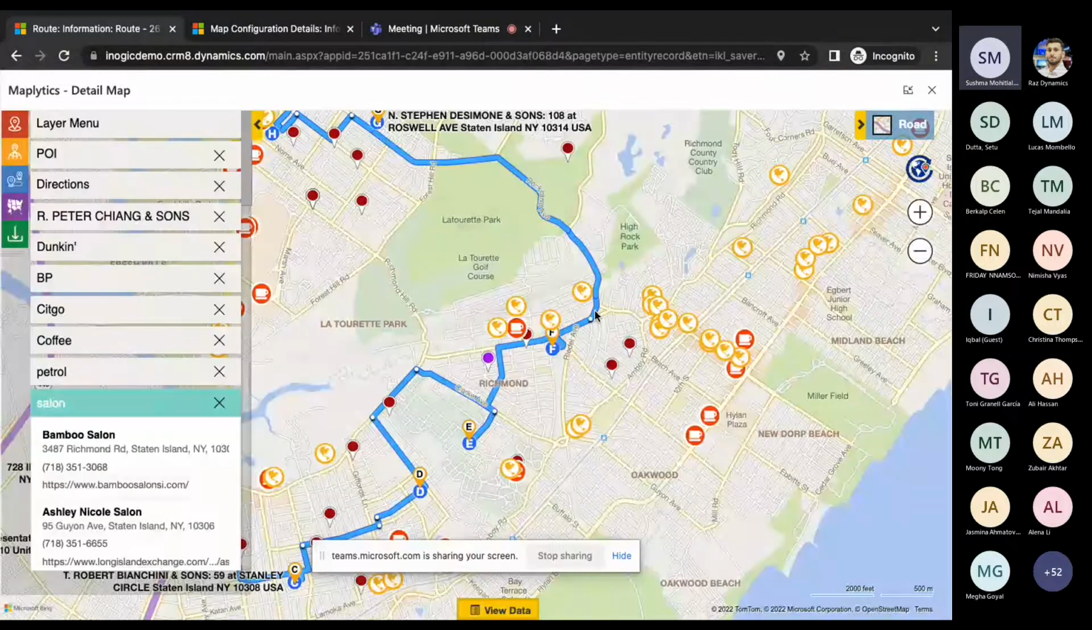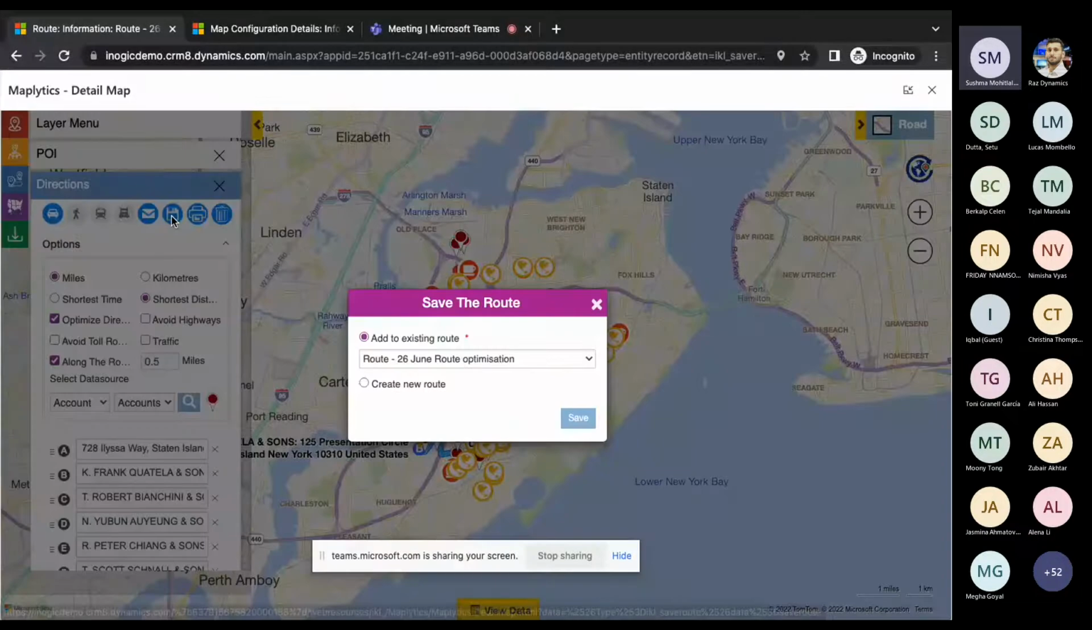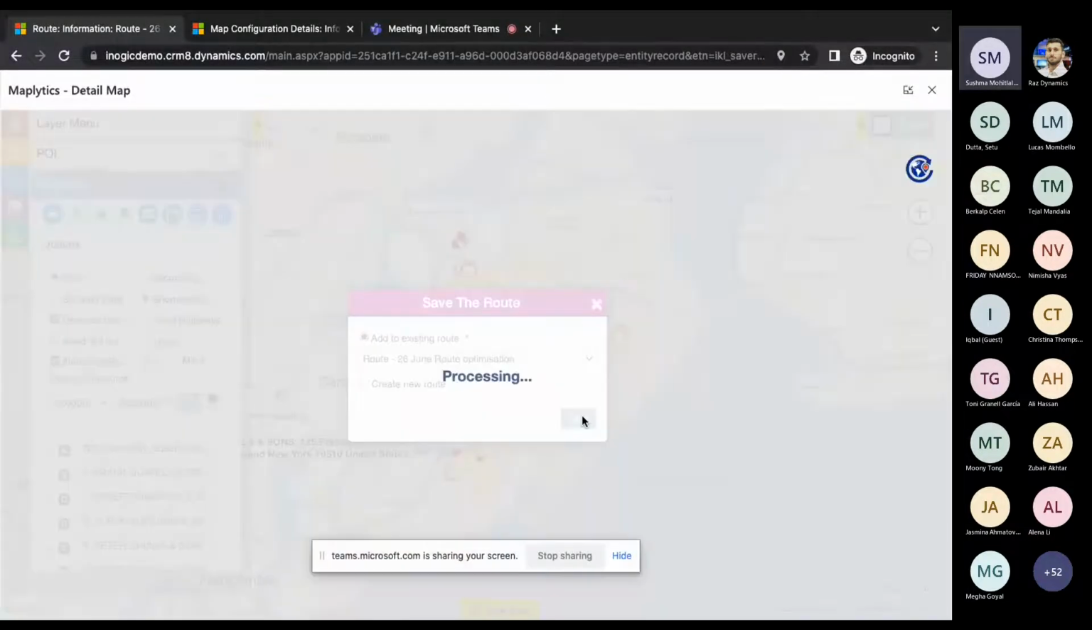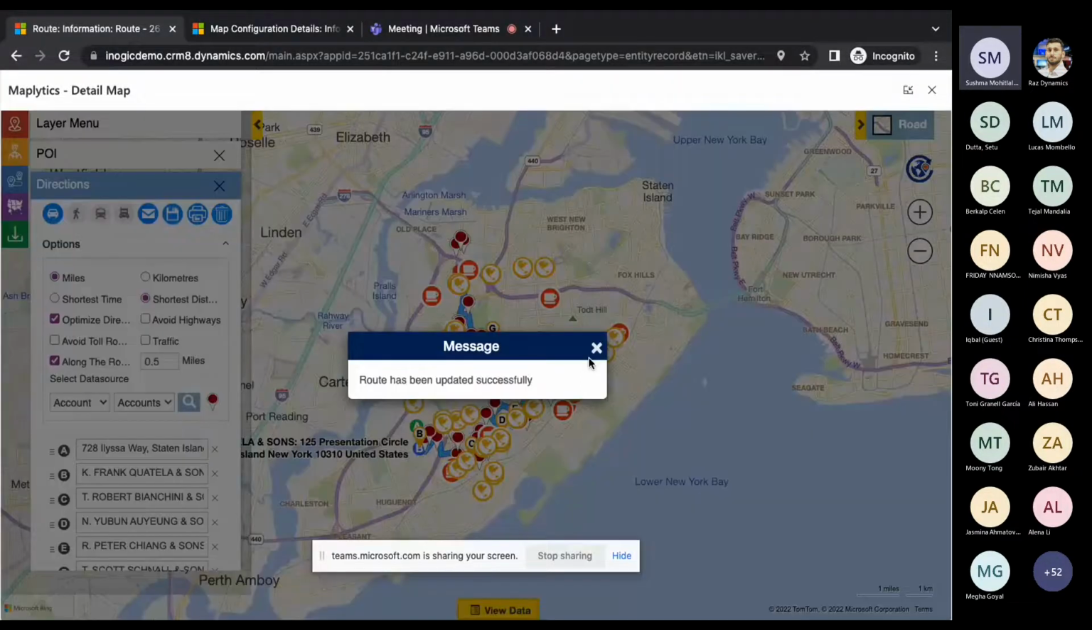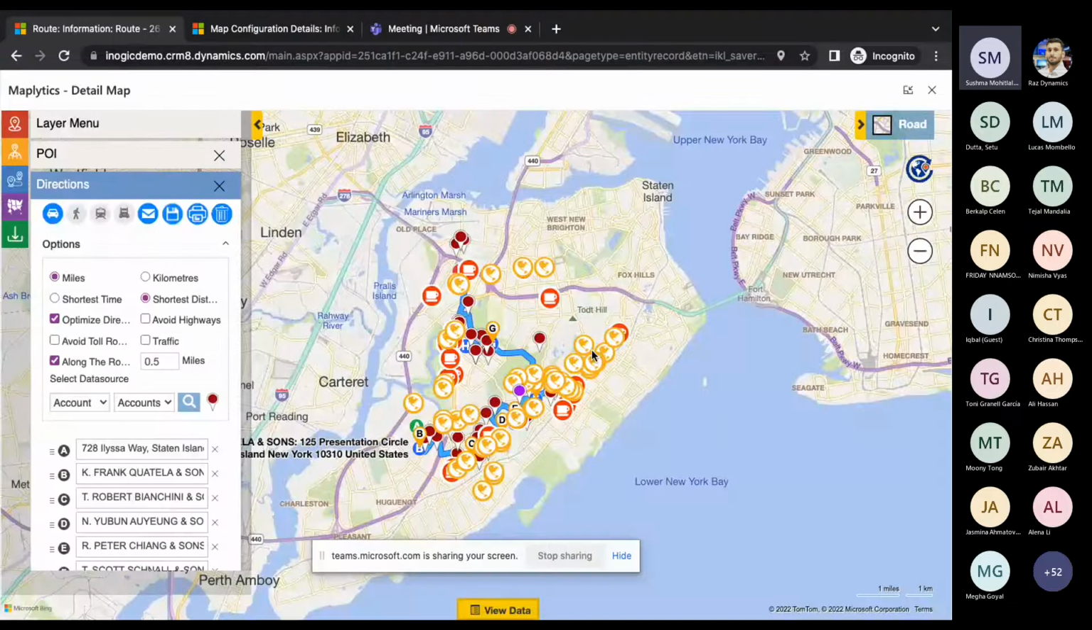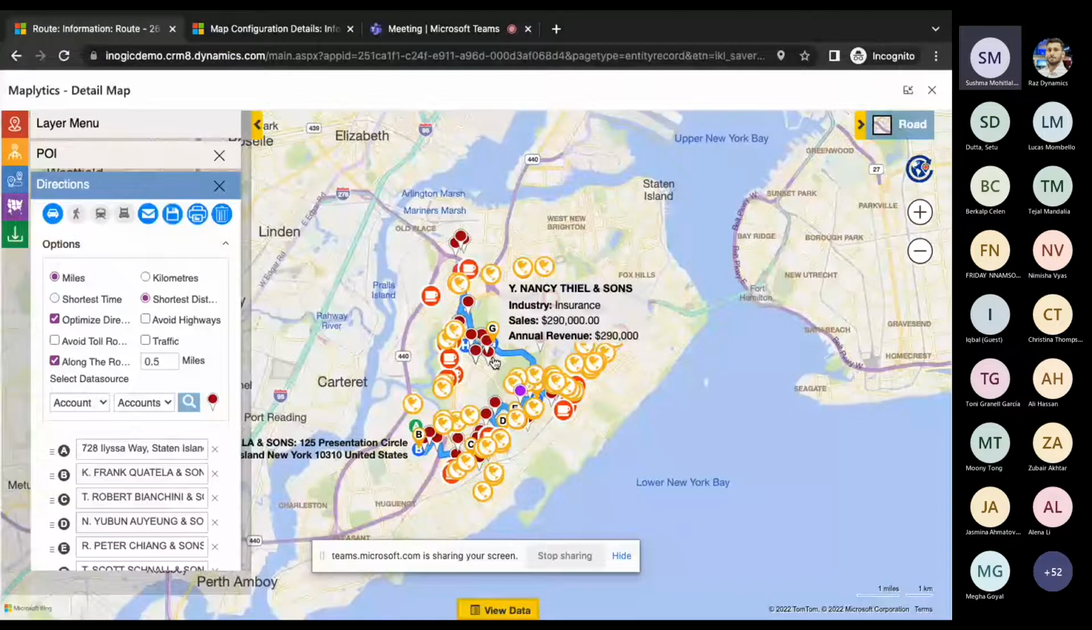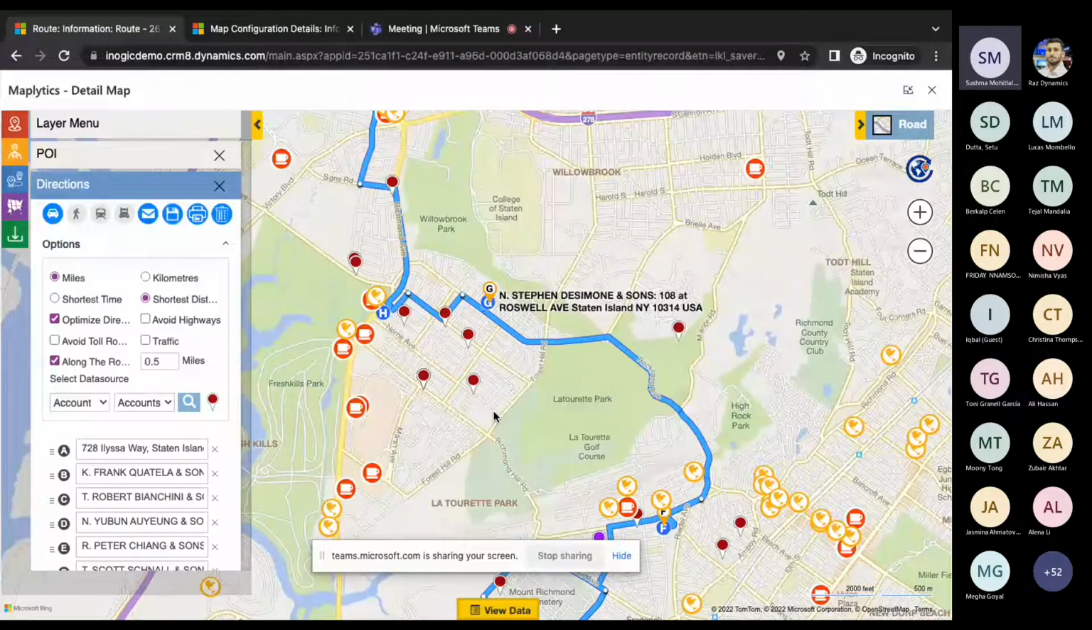So now that you have made some changes to the route, you can also update the respective route. You can simply click on the save button, and this will allow you to update the route record. So now, while you are following the route that you have planned for, you might also have the need to add some notes or attachments.